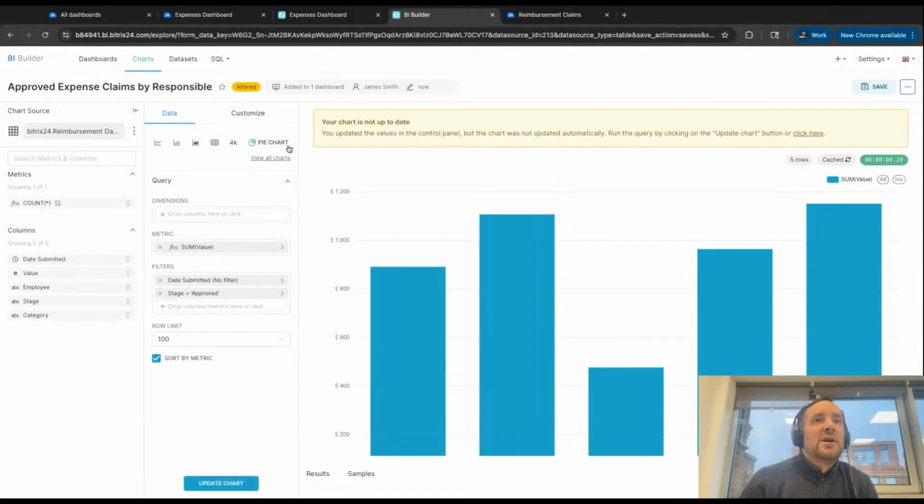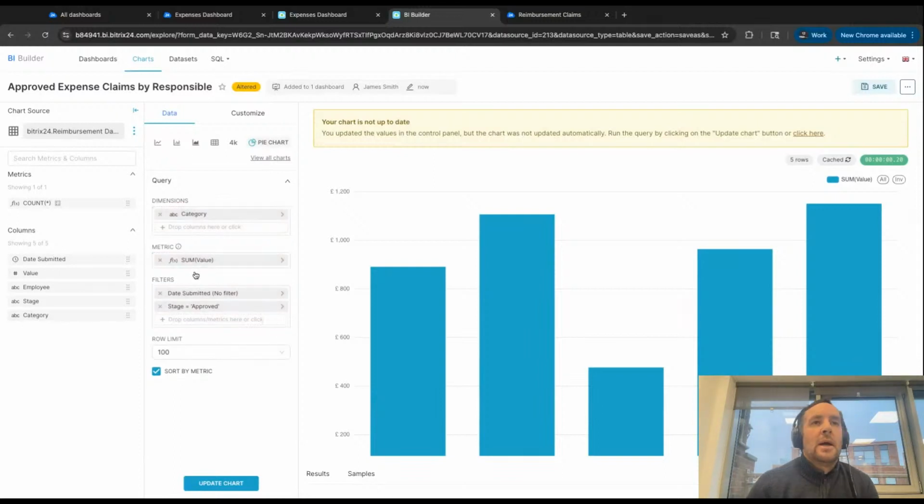I'll have a pie chart. We haven't done a pie chart yet. And I want to know approved expenses by category, okay? So with category, again, I can move the category into dimensions. You could, if you wanted the value of type of category in here, or you could have the number of expense requests by category, completely up to you.